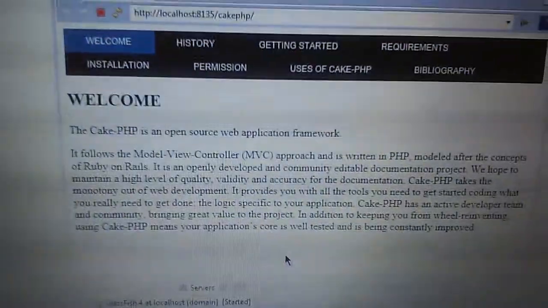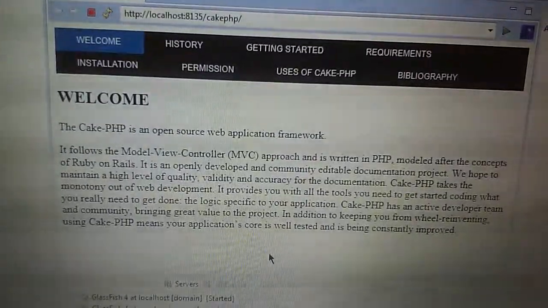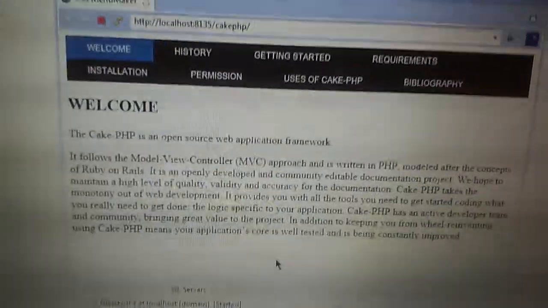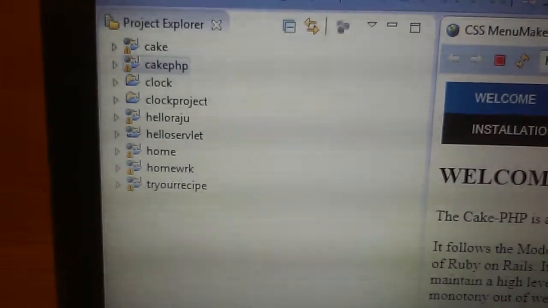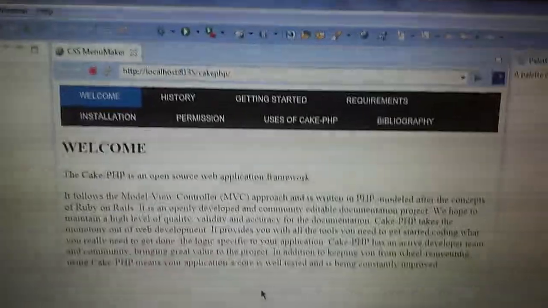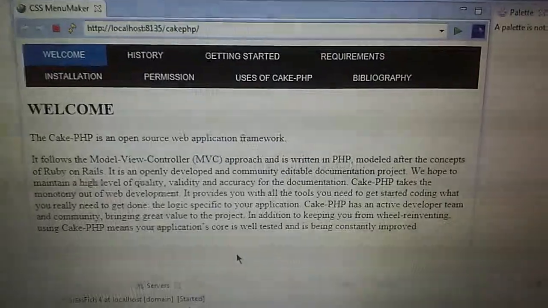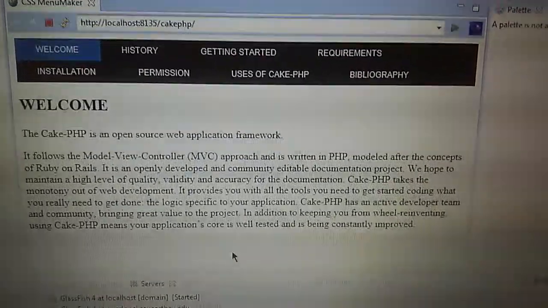As a part of the tutorial on developing web pages with CakePHP, I have developed some web pages under the name CakePHP and run them on the local host, that is localhost 8135 CakePHP.